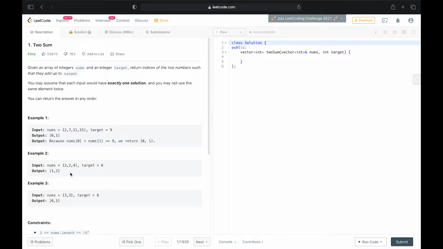And then the third example has nums 3 and 3 and the target is 6 and the output is 0 and 1. And this is correct because even though the value is the same, 3 and 3, the indexes are different. So you're not choosing the same element, because different positions means different elements, even if they have the same value at those positions.